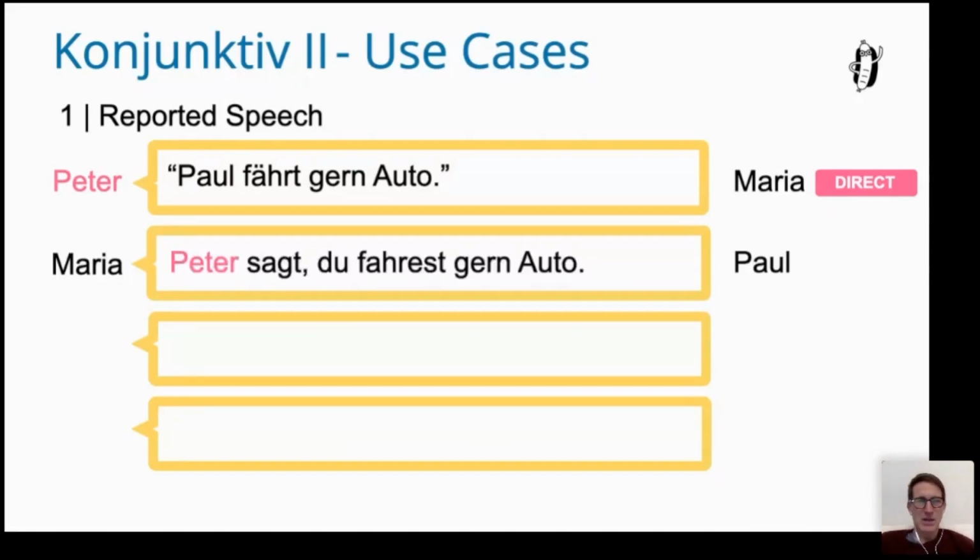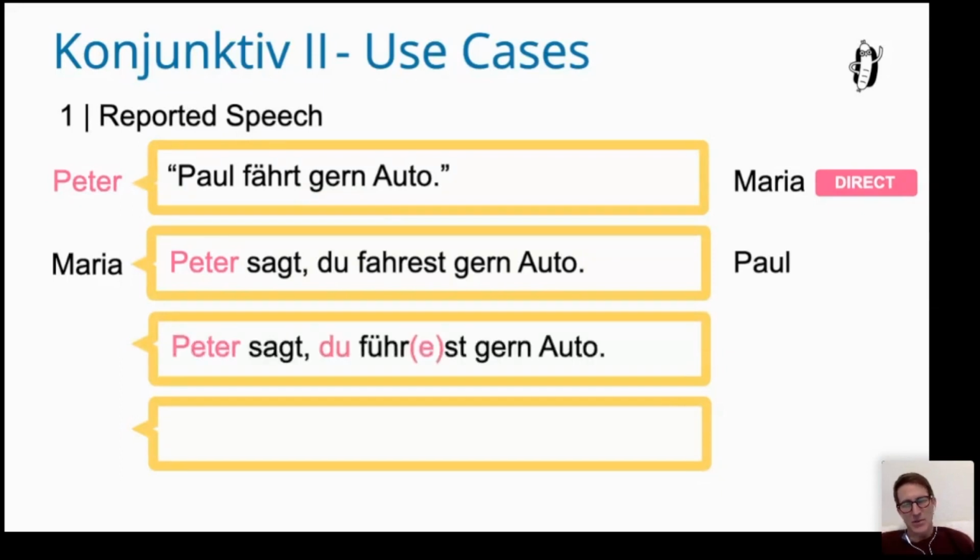So Mary goes to Paul and says, hey, Peter says you like to drive cars. And you see here the fahrest, and the E gives you away. That's weird, and there is no umlaut because it should be du fährst gern Auto. So she is using the Konjunktiv 1 to express neutrality. Now, we said we don't use the du form of the Konjunktiv 1, so we can also use the strong form of the Konjunktiv 2, which you saw in the beginning and which I also said you will not use. I just put them in a row. Du führest gern Auto. You see fuhr, that must be the past. And yeah, it's basically the same meaning.